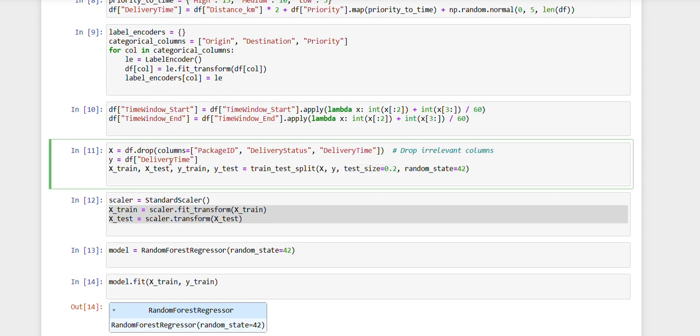Then we have x and y. x depicts the independent variables and y is the dependent variable. y is the data which we are going to predict based on x. So in x we are taking all the columns except package id, as it is not really necessary to predict the data. Then delivery status, not really necessary, and delivery time. We are removing delivery time because it is going to be our dependent variable which we are going to predict, which we have assigned to y.